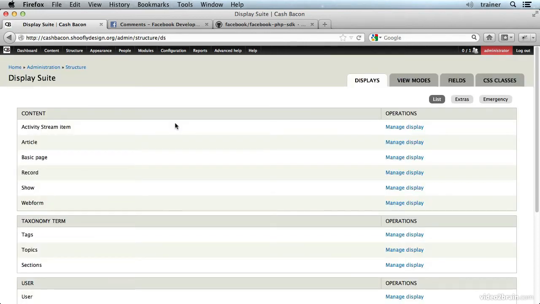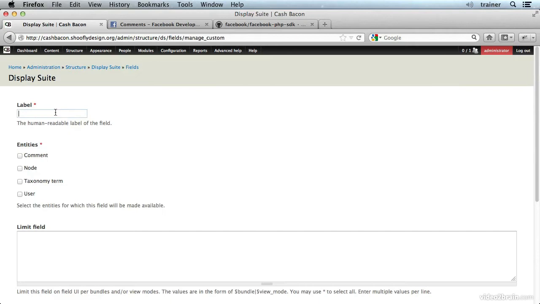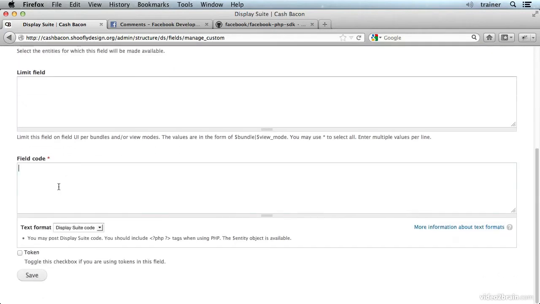So what we want to do is create a new field that we'll use on articles. So I'll go to the Fields tab, and I'm going to add a code field. Call it Facebook Comments. That machine name looks fine. We're going to use this on our nodes. Leave the limit field for now. And now we need to know what to put in this code field.